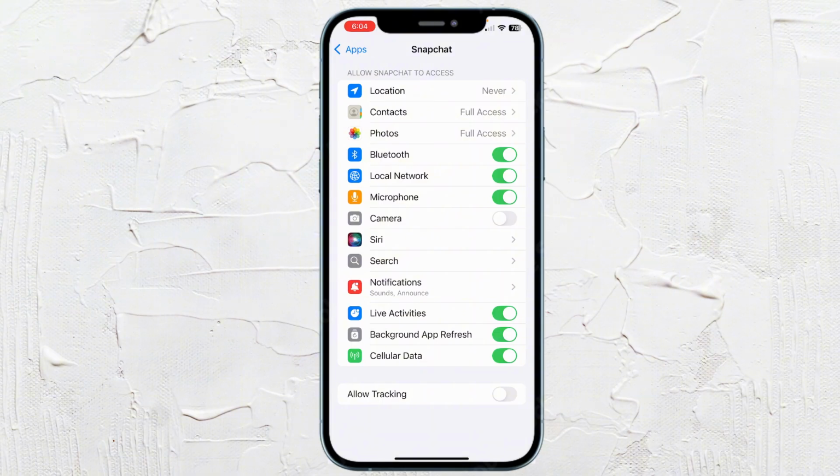So as you see here, you have photos, you have Bluetooth, you have all kinds of settings that allow Snapchat to use. And now what you can do is go ahead and toggle on camera. So from this point forward, Snapchat will be able to use your camera so that you can take a picture, use filters, send stories, send videos, and that's it. That's how you would allow Snapchat to use camera on your iPhone.